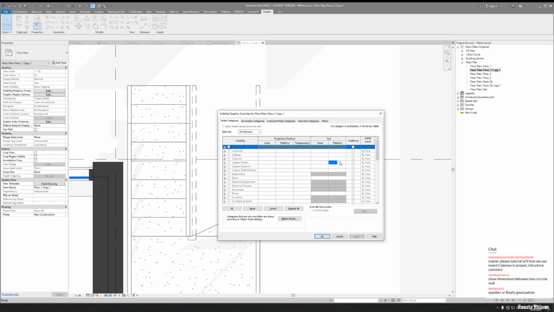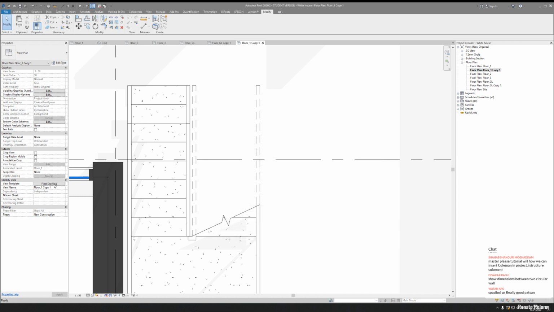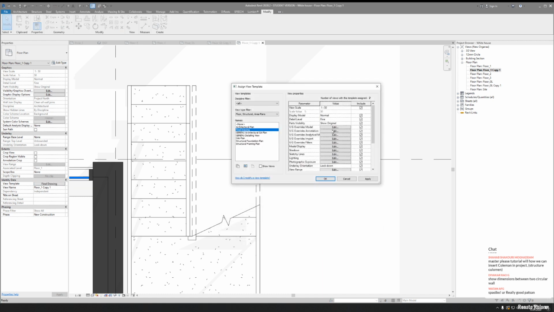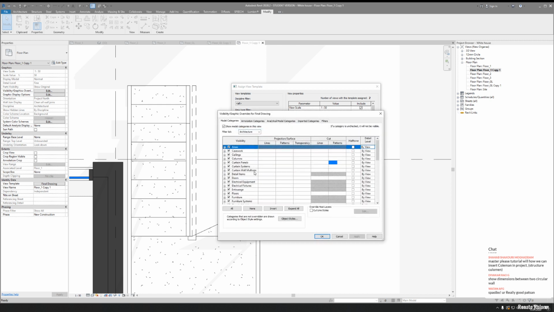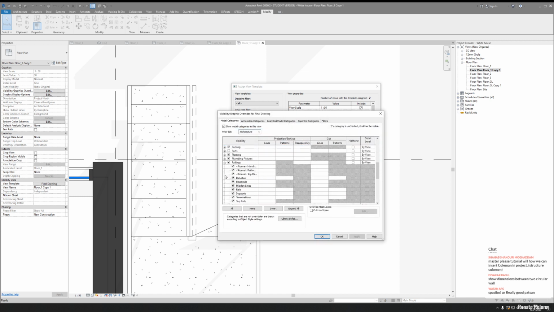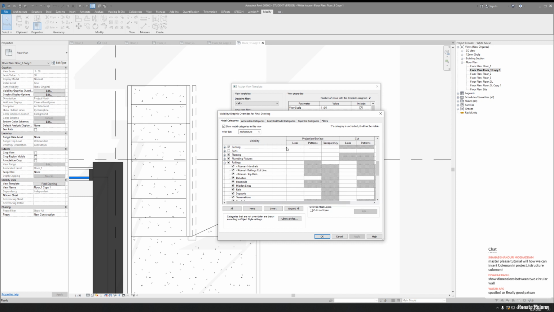You can go to the visibility graphics, but what you will find now is that everything is blocked, because we are using the view template. You should go to the view template, and now you should change everything inside the view template, only like this. And here you should find the railings, and as you can see, it's again above.